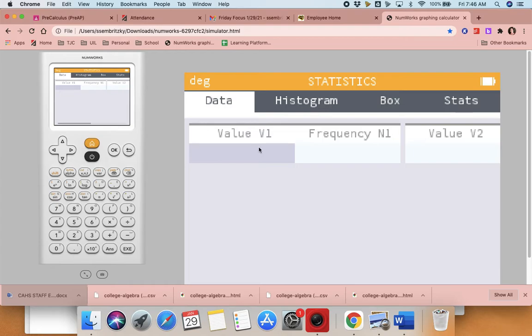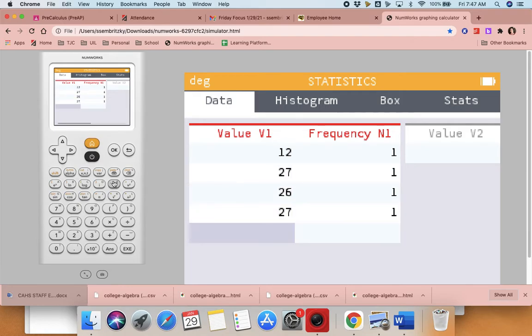Press OK, and here I am in the statistics menu. Notice that the first option is for data, and it has a place for value and frequency. There's also a way to put in another value, but right now we're working with one value at a time. So let's say I had 12, so I'm writing down some data values, 27, 26, 27, 25, and 30. And I wanted to know the mean and all of those things, those one-variable statistics.